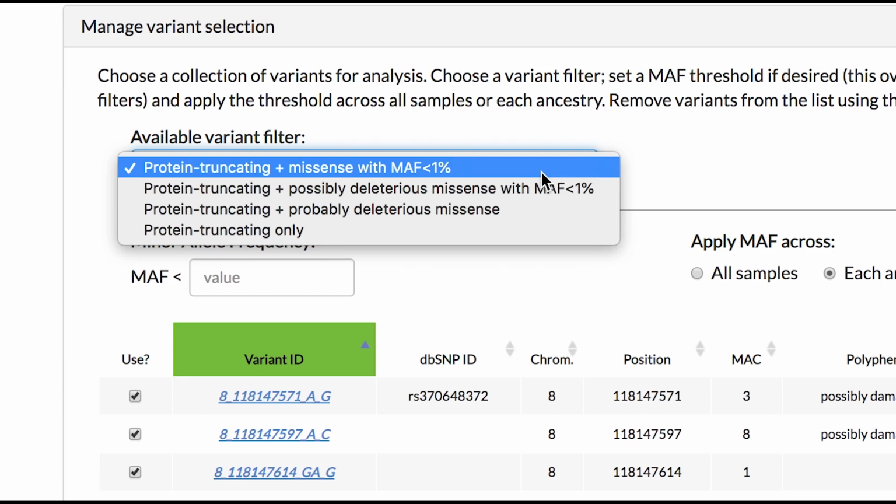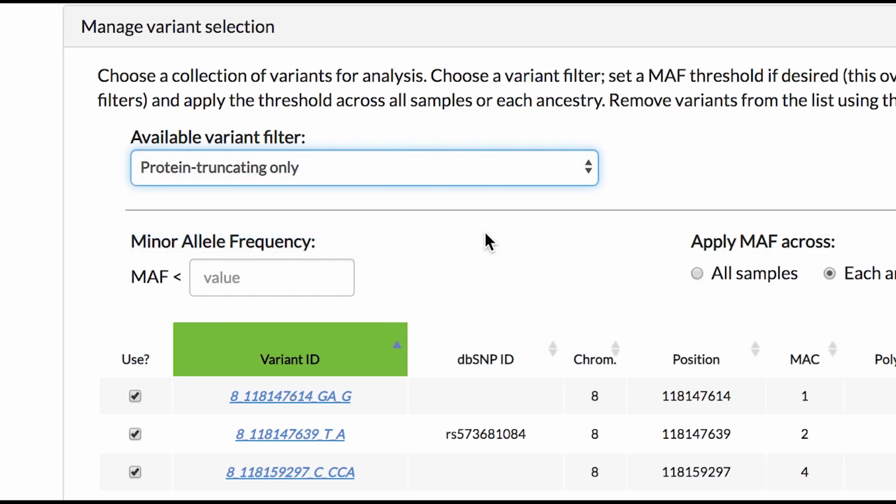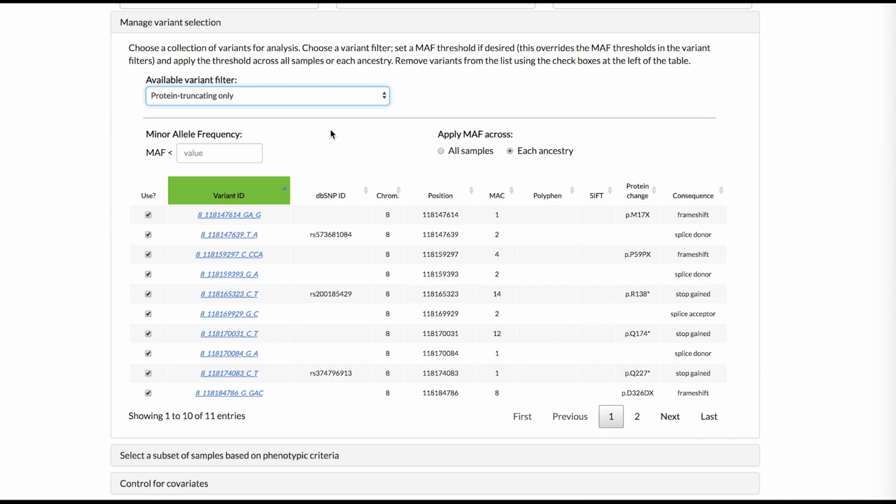Other filters restrict the set of variants based on the impact they may have on the encoded protein, based on several different algorithms. The filters are described in detail in the documentation. You can see that each time the filter is changed, the number of variants shown in the table also changes. You can also enter a custom threshold for minor allele frequency, which overrides the MAF threshold of the filter, and can also choose to apply the threshold across all samples or across each ancestry. Finally, you can remove specific variants from the test by unchecking them in the table.